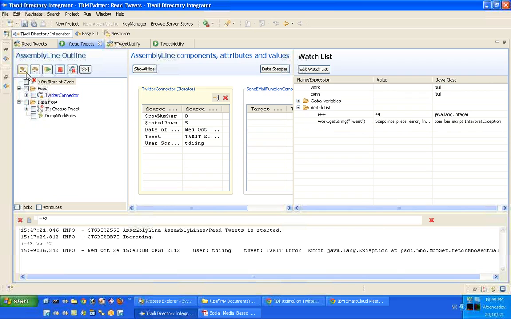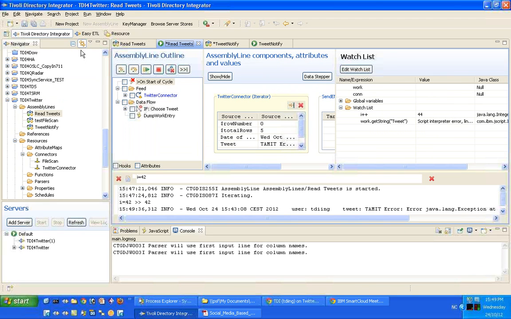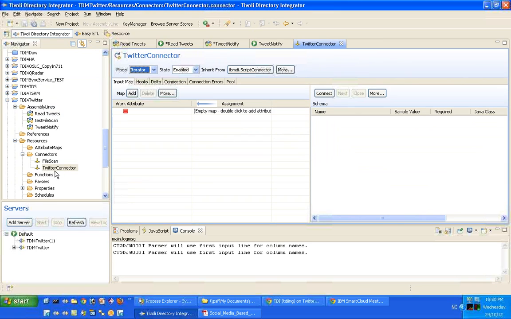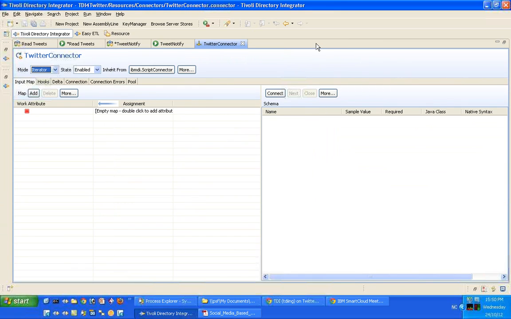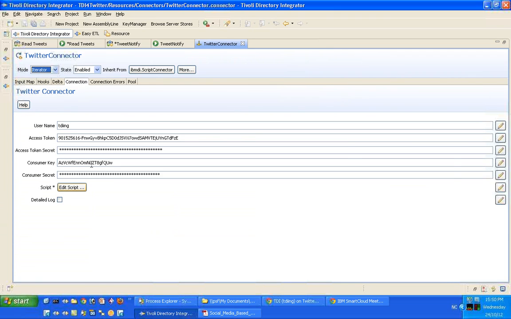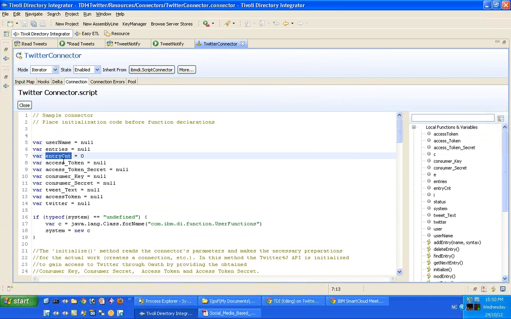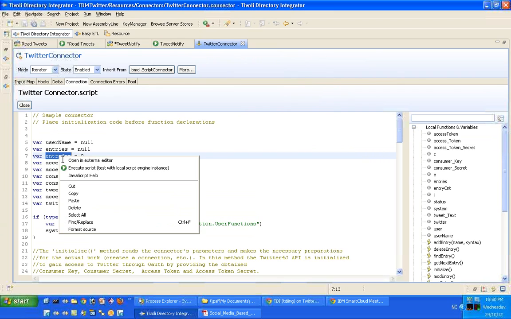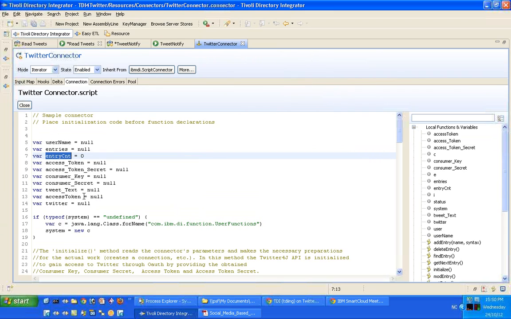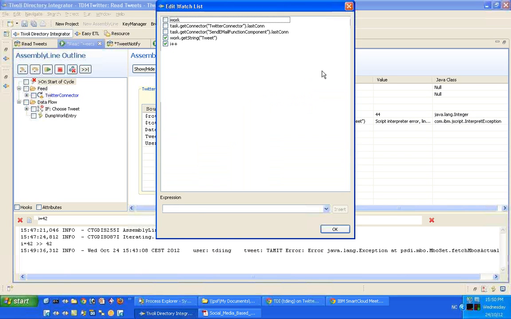How about the actual variables in that connector? Can they be added there too? Yes. They won't be visible when I'm outside. So we had an entry count. We go back to our connector. I've closed that. Just bring this up so we can look in the script. So we have an entry count, for example. I'm going to copy this and then go back to our debugger and add that to the watch list.